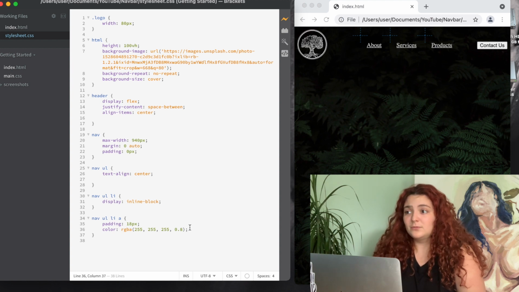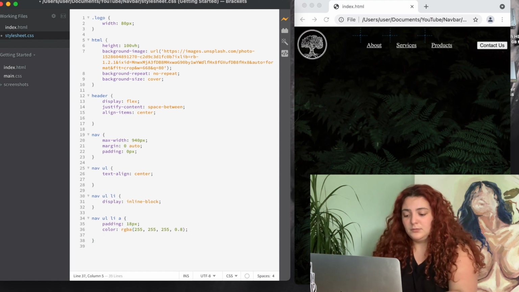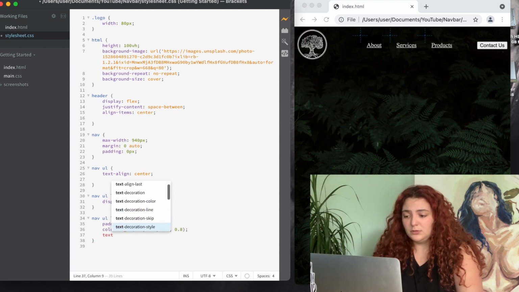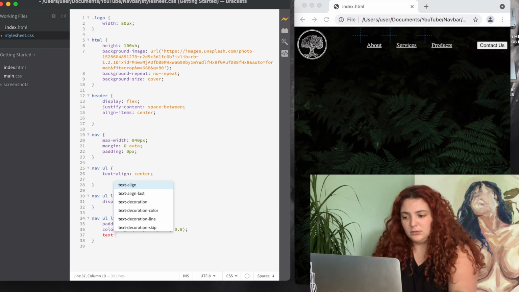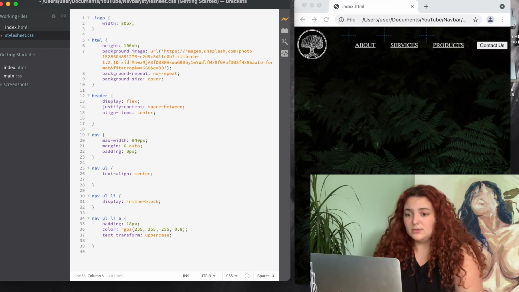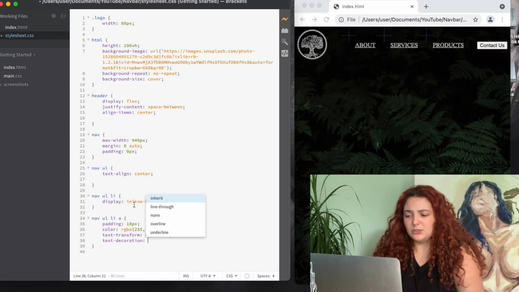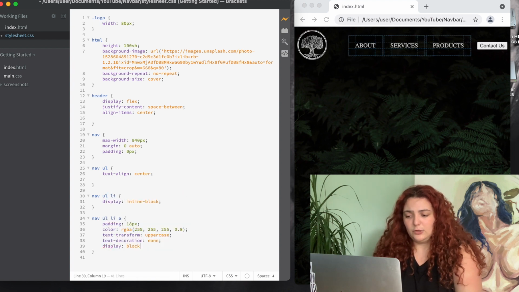And I did something wrong. No, I didn't. Yeah, everything's great. Text transform uppercase because I want that. And text decoration, so to get rid of this white annoying underline, text decoration none, and yeah, display block just in case.